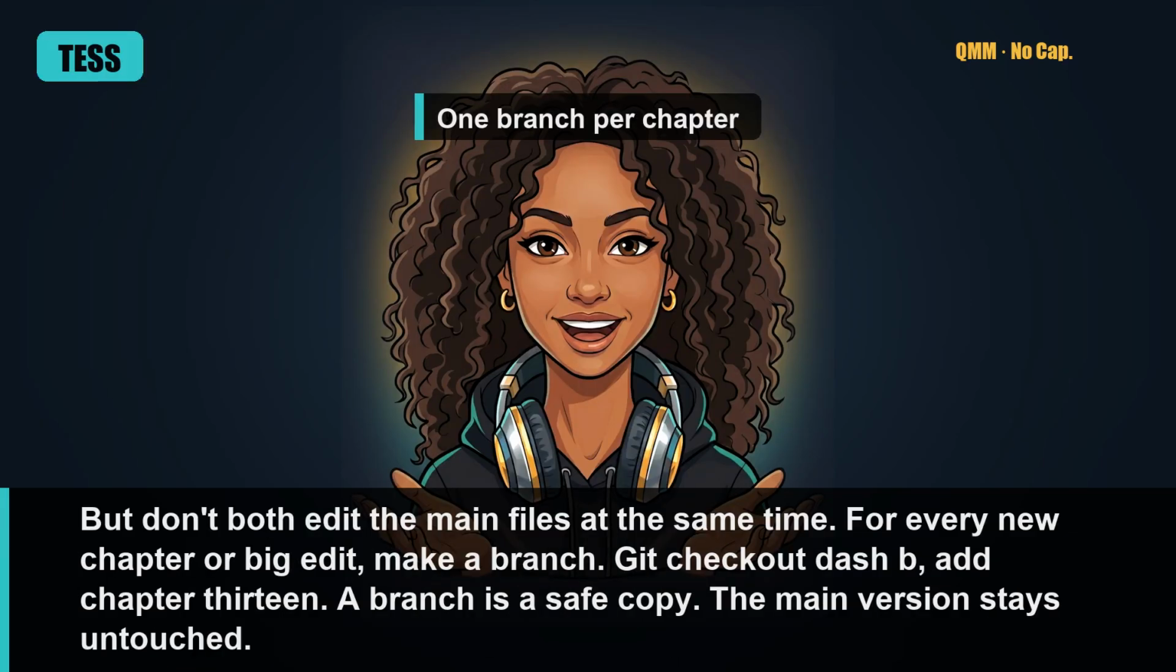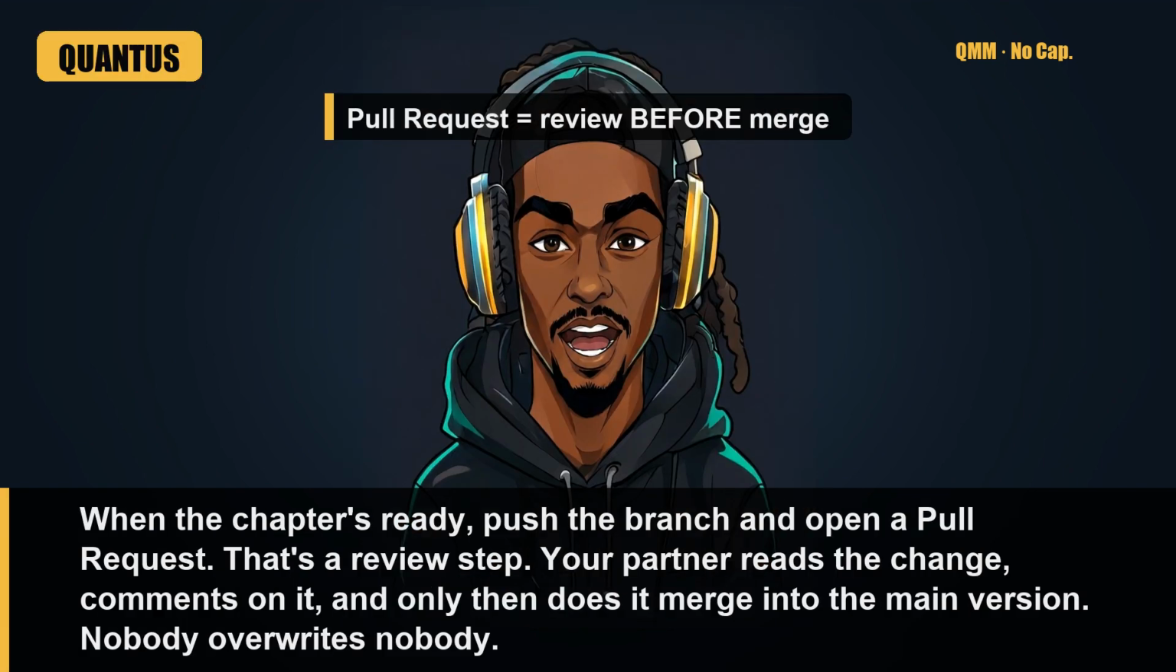But don't both edit the main files at the same time. For every new chapter or big edit, make a branch. Git checkout -b add chapter 13. A branch is a safe copy. The main version stays untouched. When the chapter's ready, push the branch and open a pull request. That's a review step. Your partner reads the change, comments on it, and only then does it merge into the main version. Nobody overwrites nobody.